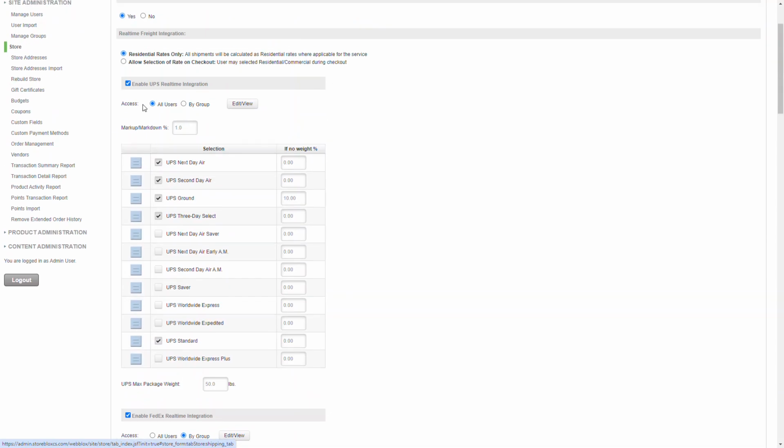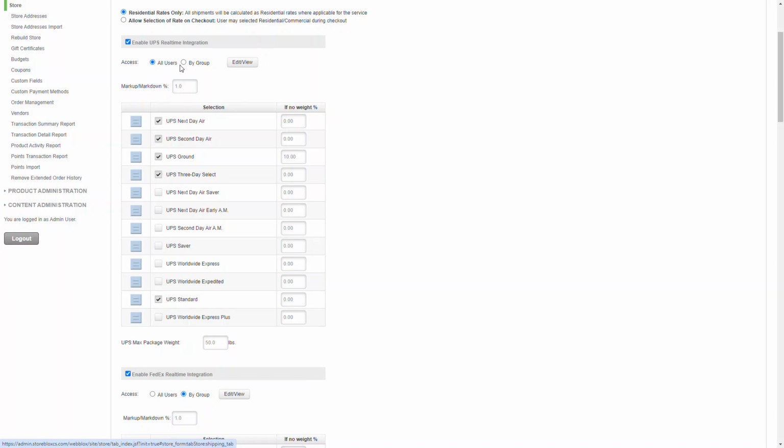To enable these, you'll need to simply click the checkbox above each section. So in this case, I've got UPS real-time shipping enabled. I can also indicate whether or not all users or by group can have access to the shipping method. I'm going to close this. I'm going to indicate that all users can see this.